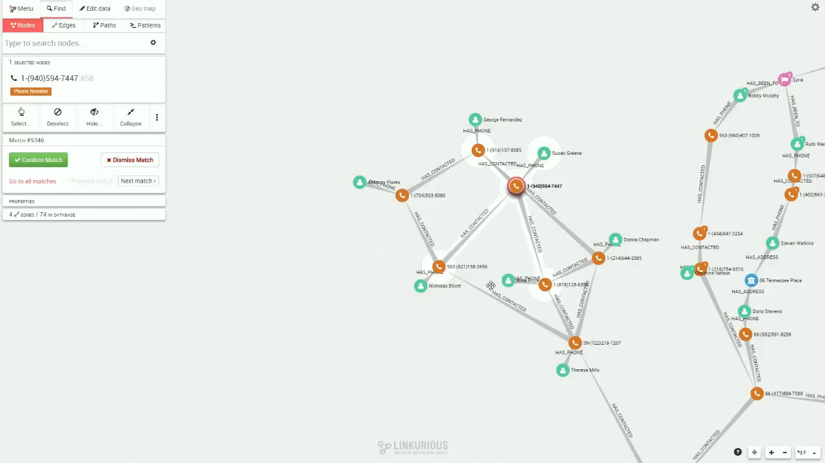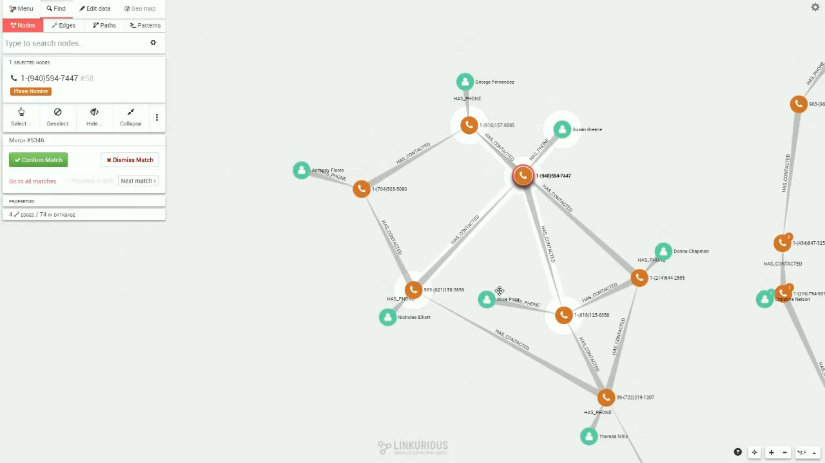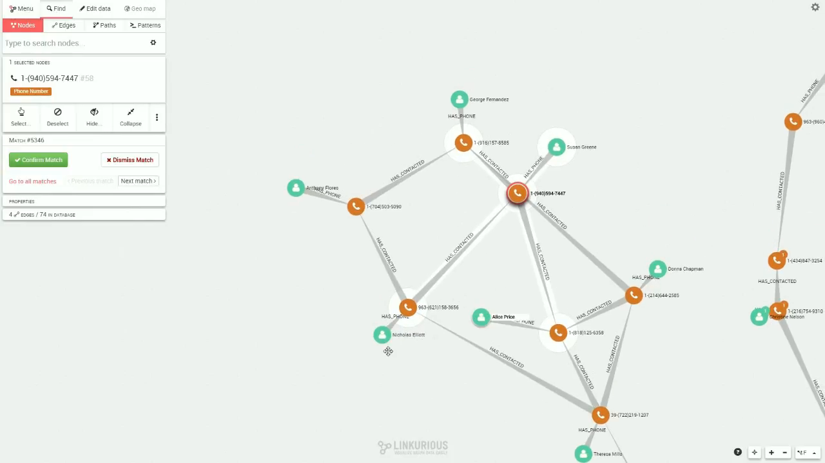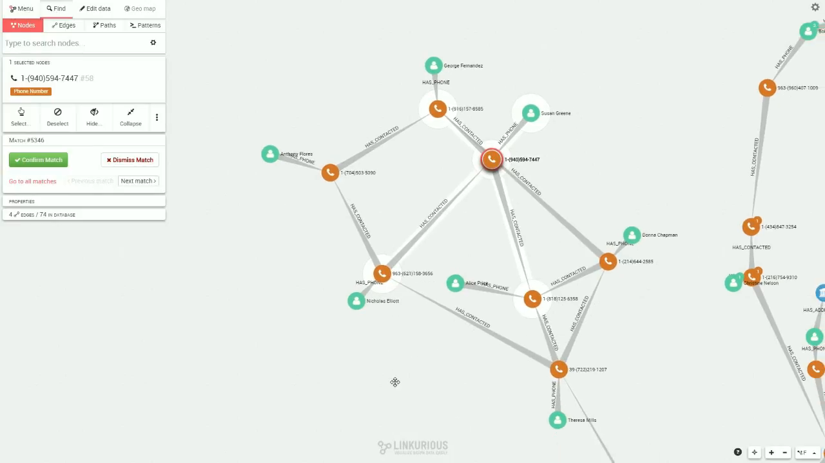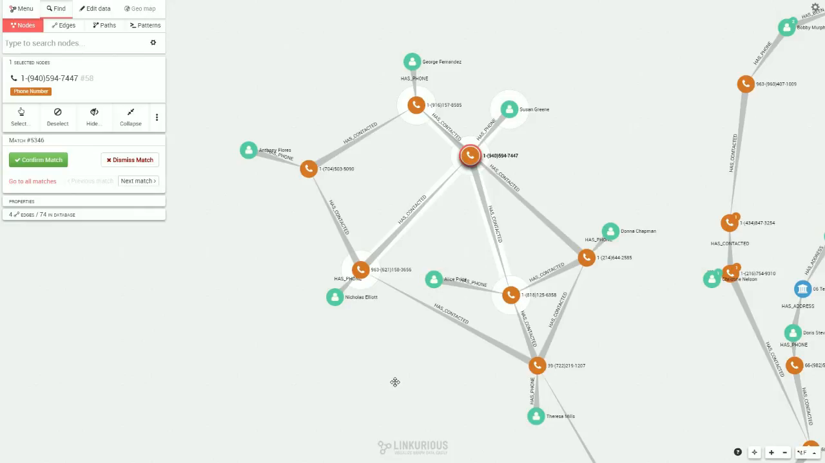Could be a family, or could be something different. But it is a closed network where everyone is connected with each other, and that's something that pops up in a very visual manner when we use graph visualization to investigate the data.